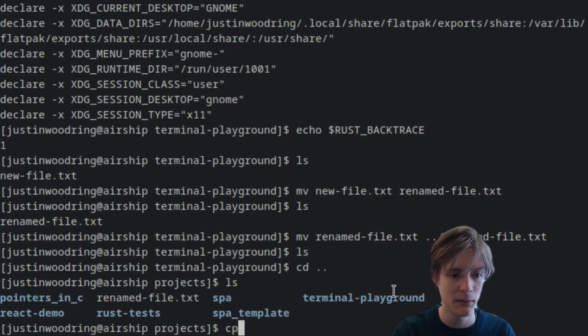If I want to copy my file, I can use cp. Let's take renamed file text, and then I can copy it to the terminal playground / renamed.